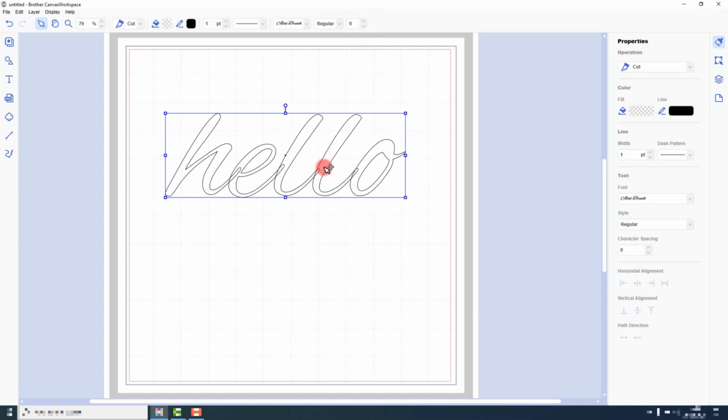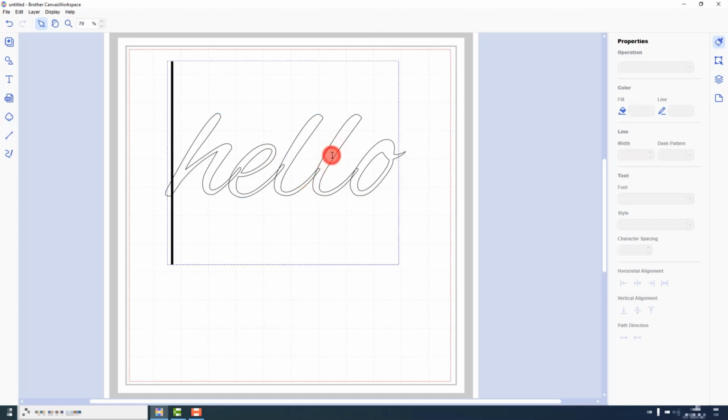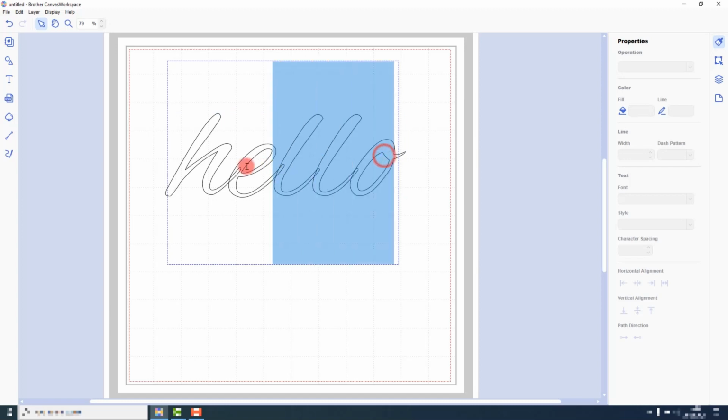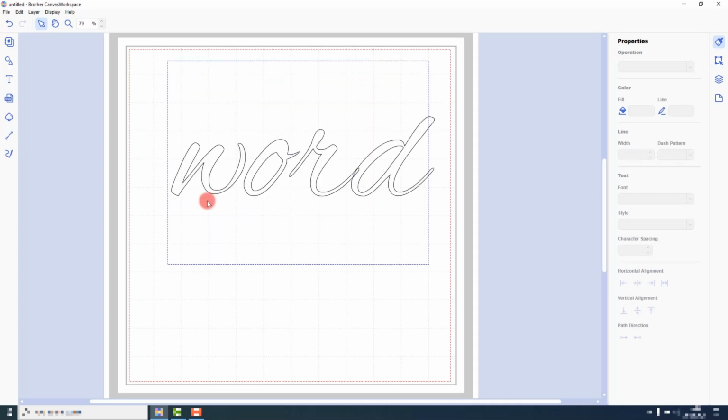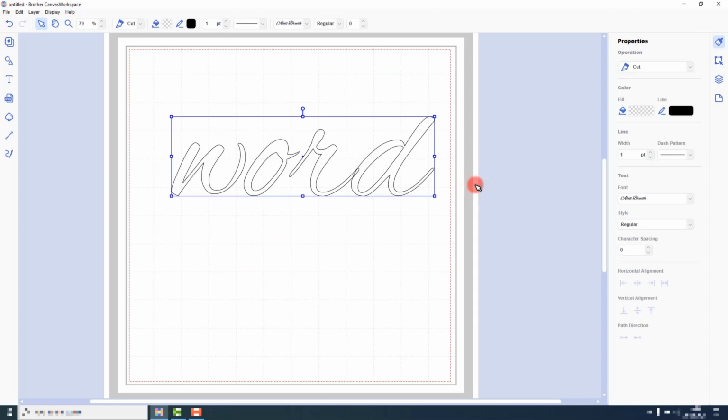To change the word, select the text that you have on screen and double click. Highlight it and type your new word. Click anywhere off the word or press enter to set that in place as before. Those same options, as I mentioned, are available in the properties panel on the right.